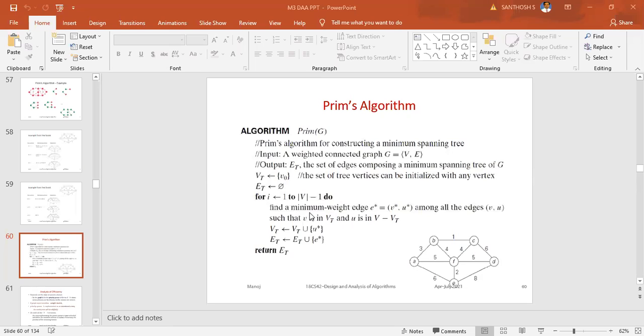So what you have to do is find the minimum edge e equals (v, u). V is the source vertex, U is the destination vertex. V to U, you are connecting using edge e such that v is in Vt and u is in V minus Vt. So v should be in Vt, and u should be in V minus Vt.